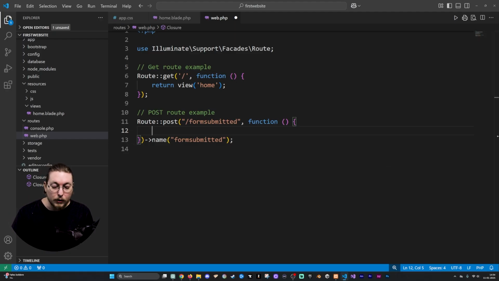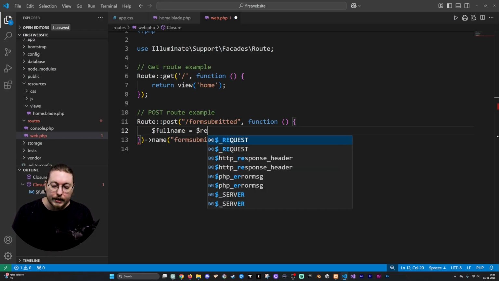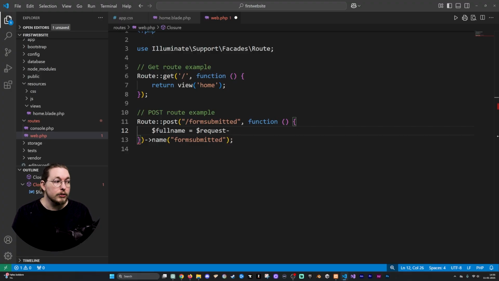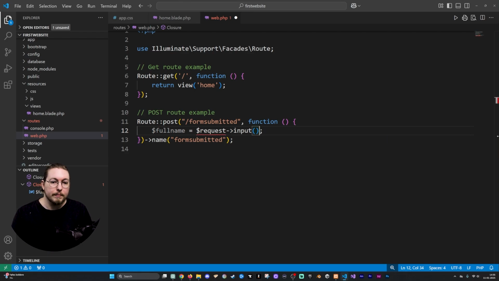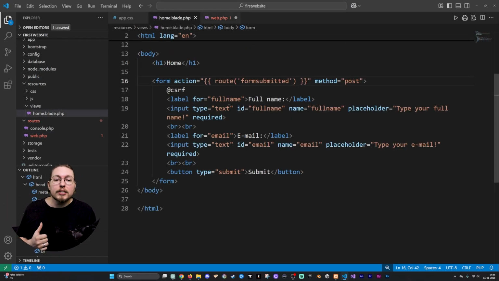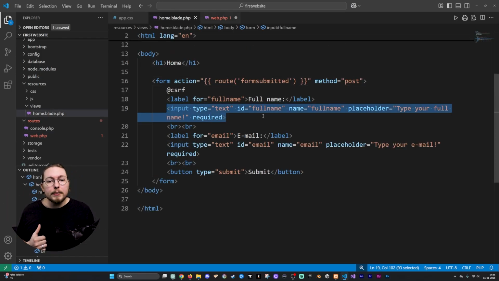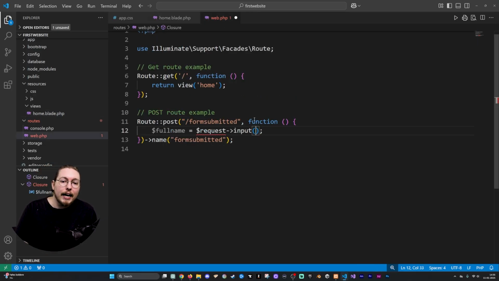So let's go and create a variable. I'm just going to call this variable full name. And then I'm going to set it equal to $request, and I'm going to point to an input, parentheses, semicolon. Inside the input, we're going to include the name attribute we use with that particular input I want to grab. So right now, going back inside our form, you can see that the first input up here has a name attribute set to full name. So that is actually the one that I want to grab here. So we're going to say double quotes, then we're going to paste in full name.